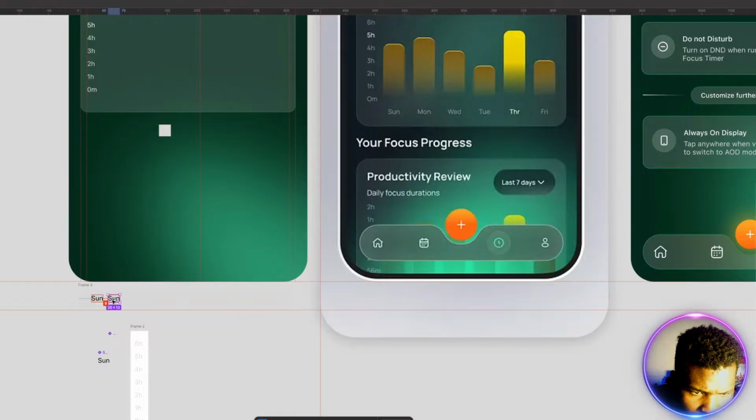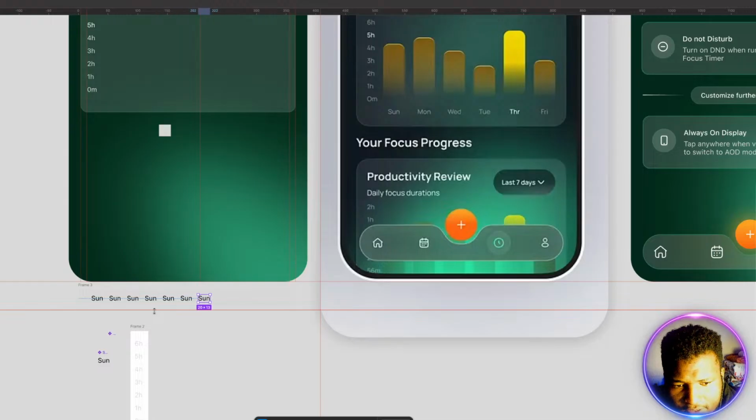Maybe 8 pixels should be okay, or 10 rather, 10. Another 10. Can duplicate Sunday, Monday, Tuesday, Wednesday, Thursday, Friday, Saturday. That should be okay.